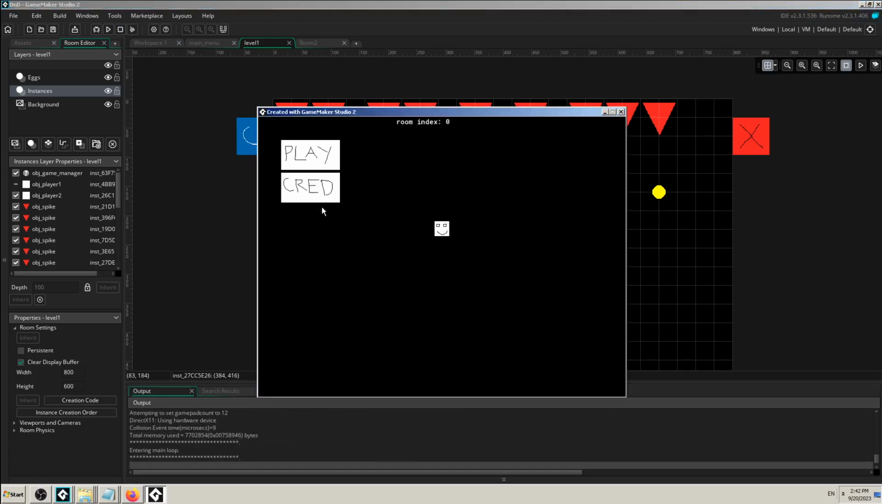The player is not touching the door. So when I press play, this will happen. I will go to level 1, but because GameMaker is very fast, it will just go to level 2 instantly, because the player is not touching the door. So take a look here.